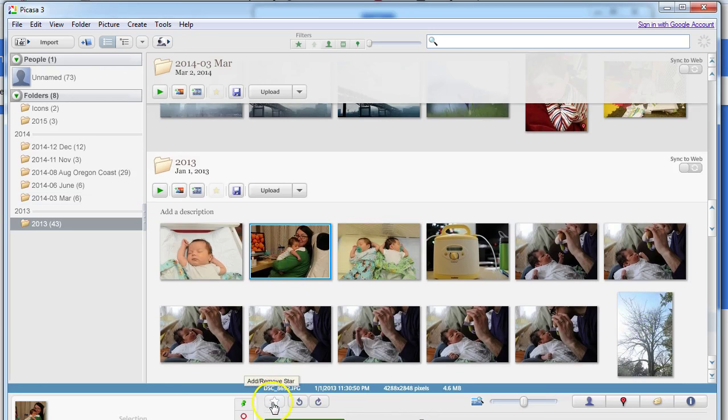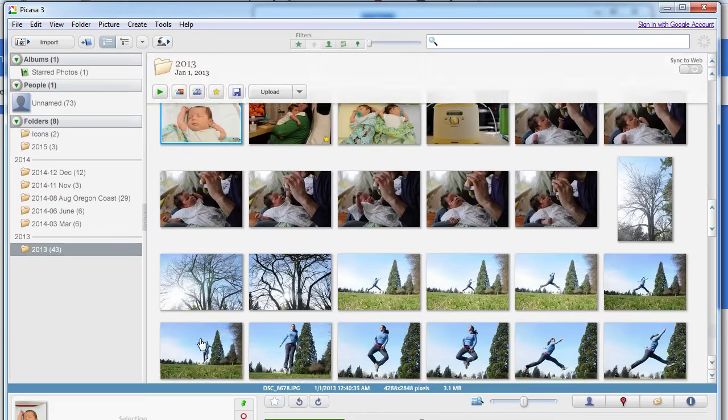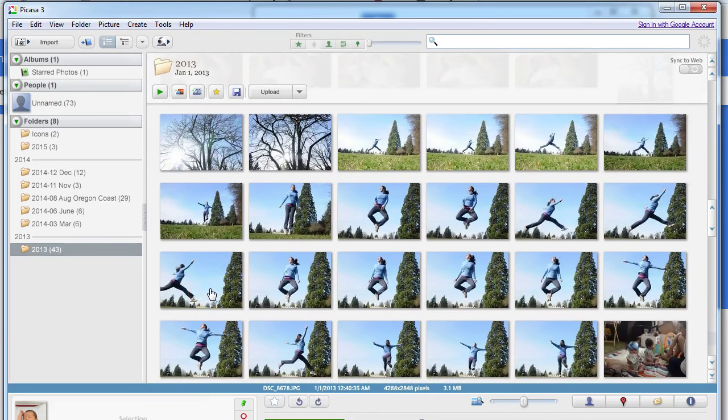You can mark something as a favorite from this view. You can delete from this view. Be careful to note, though, that this is a mirror, so if you delete something through Picasa, it will also delete it in the actual folder. So just be careful and make sure that the ones you want to delete in here are actually ones you really want to delete.